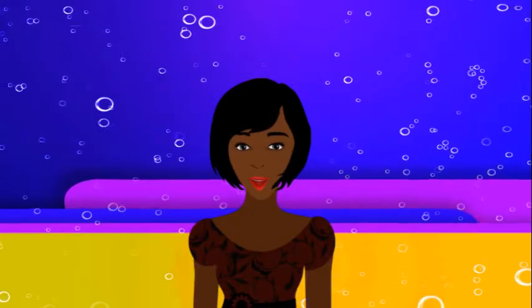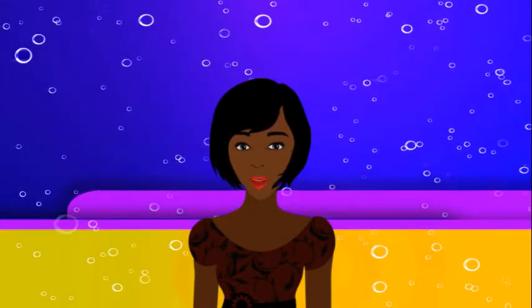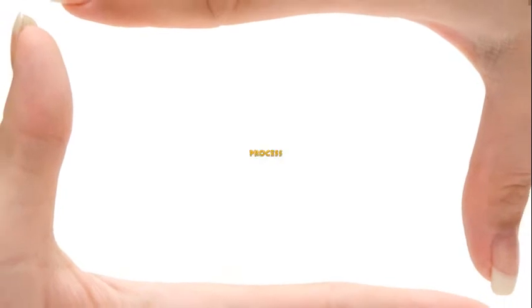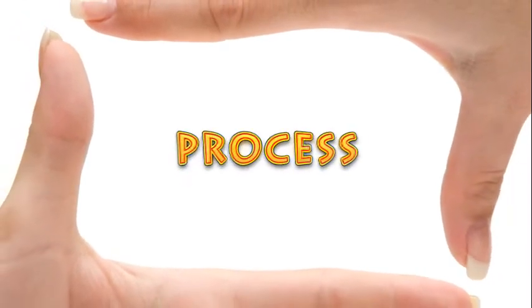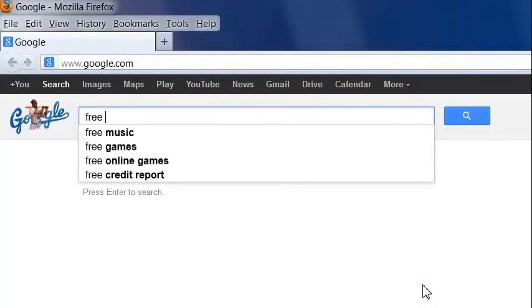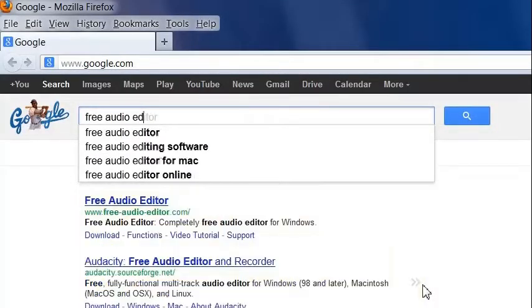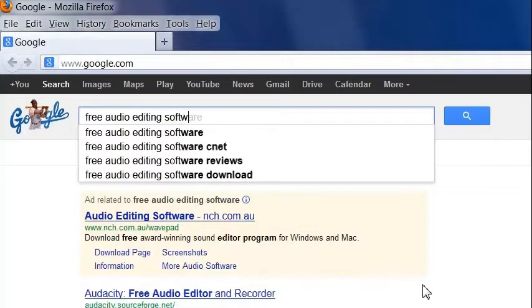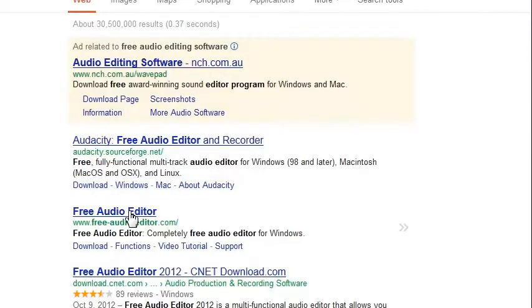I'm going to demonstrate how to use the DIY podcast site. We're going to focus on the process and not on how to use specific software. Search the internet to find an audio editor for recording and mixing audio. Many editors are free or inexpensive.